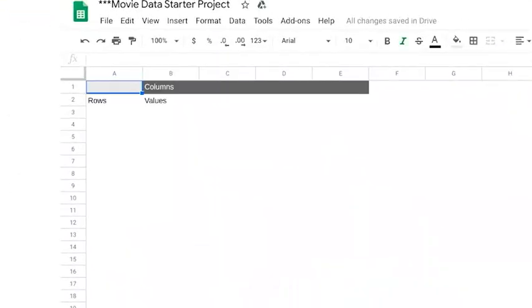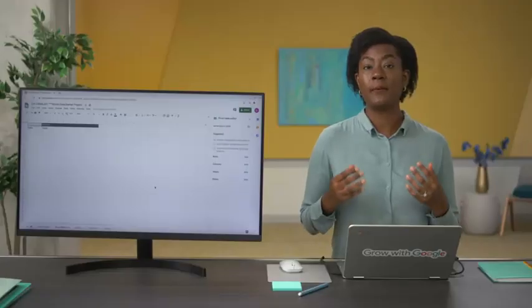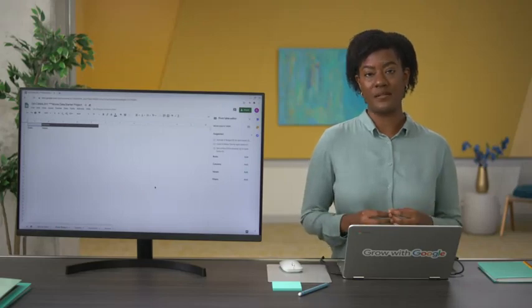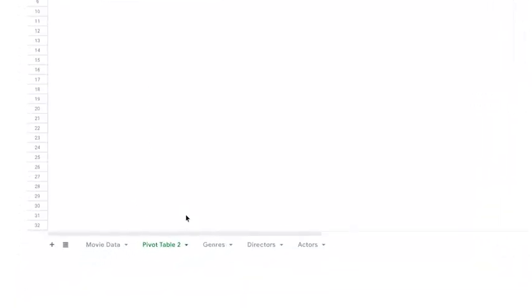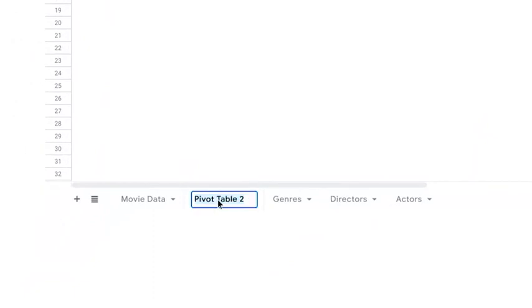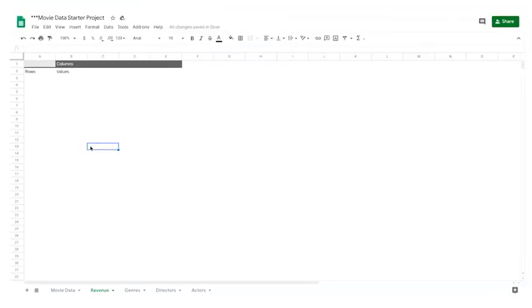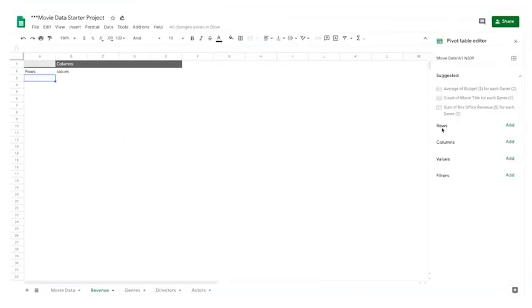Adding a new sheet is especially helpful when working in a large data set like this. It helps keep our calculations together in one place and separate from the rest of the data. We'll rename this new sheet Revenue to call out where our calculations are, both for ourselves and for anyone else on our team who might need our analysis. Now we can build our pivot table starting with the rows.